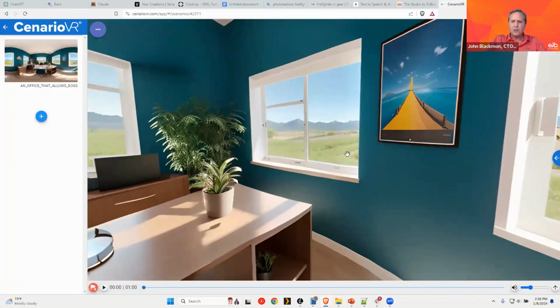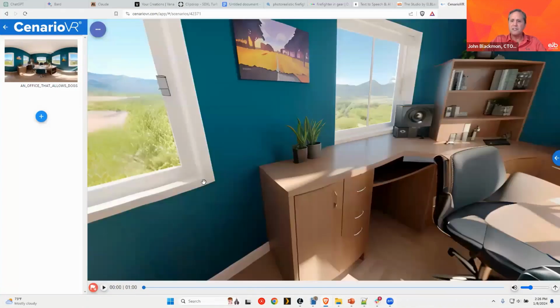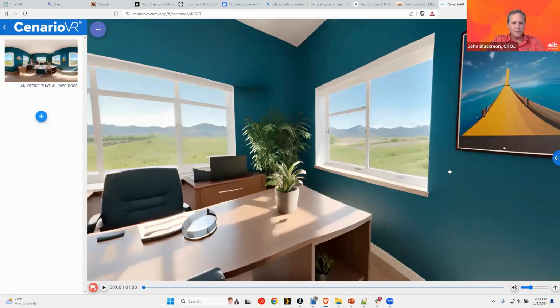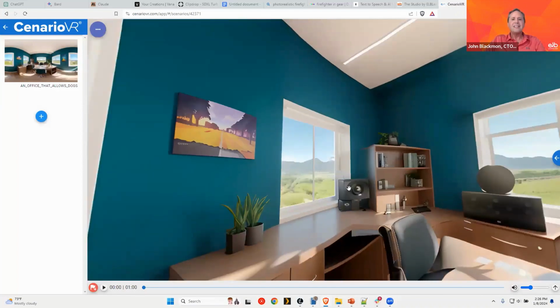But you can see it does a pretty good job of generating an office. We didn't say we wanted a large office or a big office, that kind of thing. But there you go. So it gets you started. You can actually use the tool without having a 360 camera. A very quick way to get started on things.